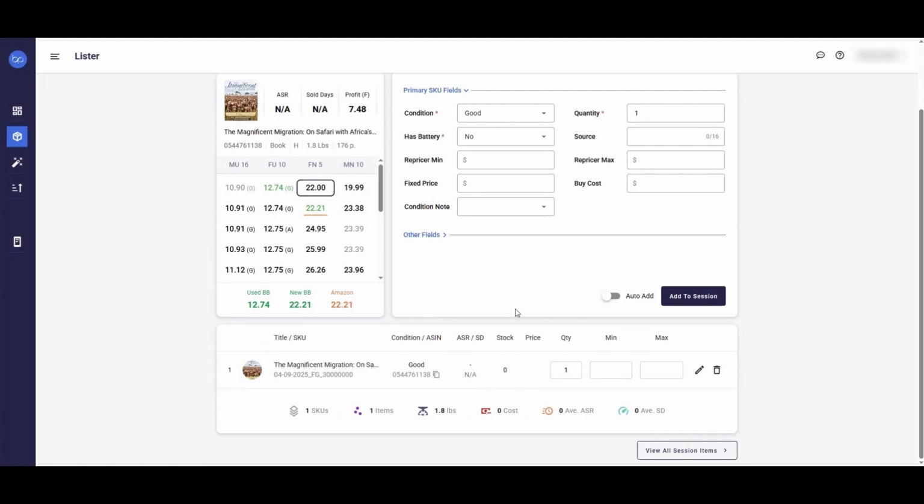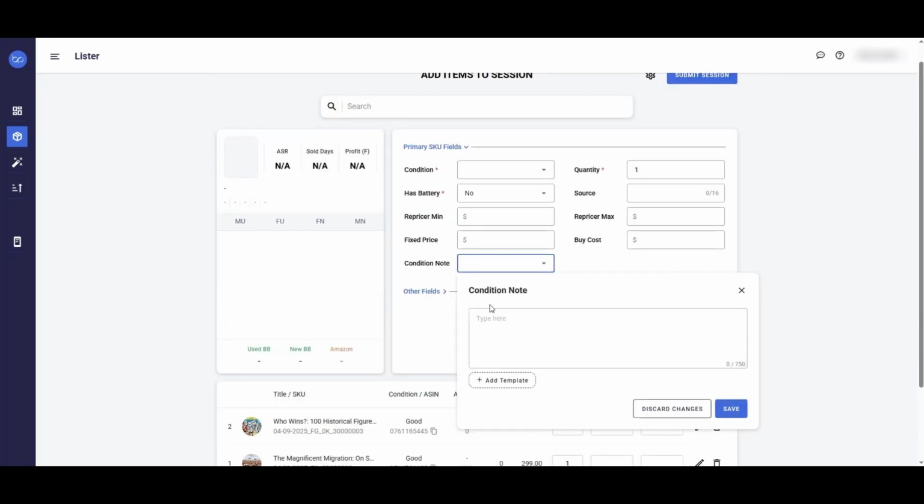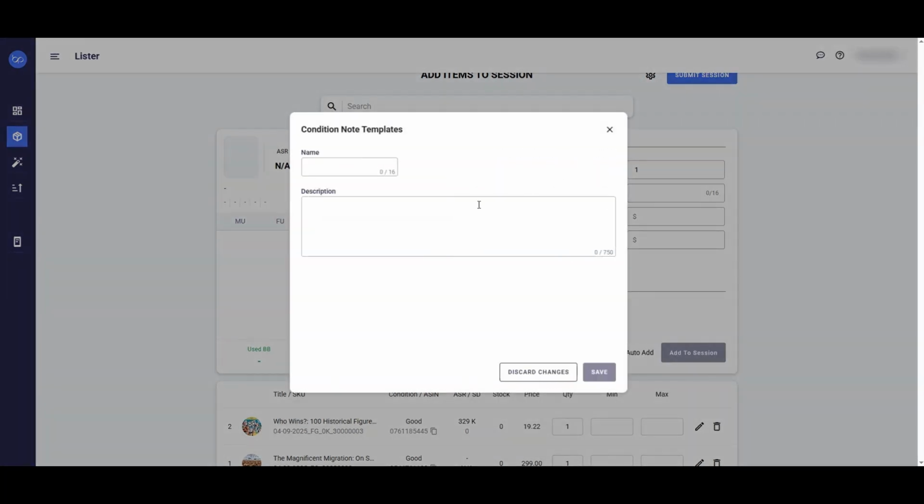your repricing rules. If all the products you're listing have the same condition, simply enable Auto Add, scan your items, and they'll be listed with the selected condition and condition note. This significantly speeds up the process. If you'd like to add condition notes, enter them in the condition note field. You can also create templates by clicking Add Template > New Template and use them later.